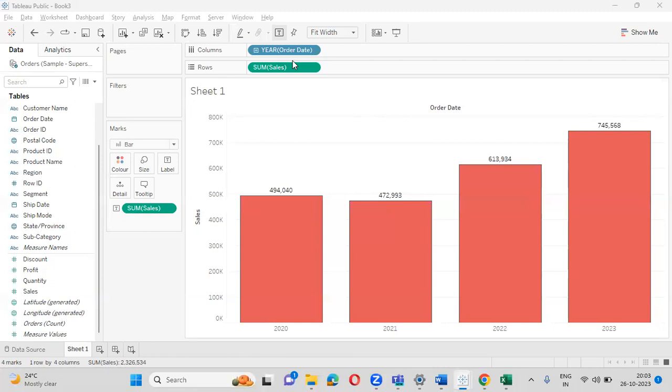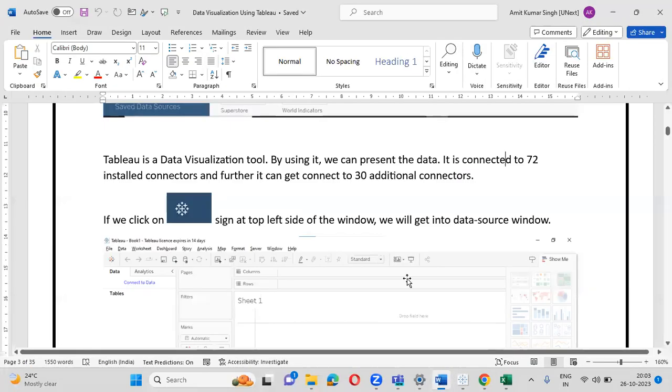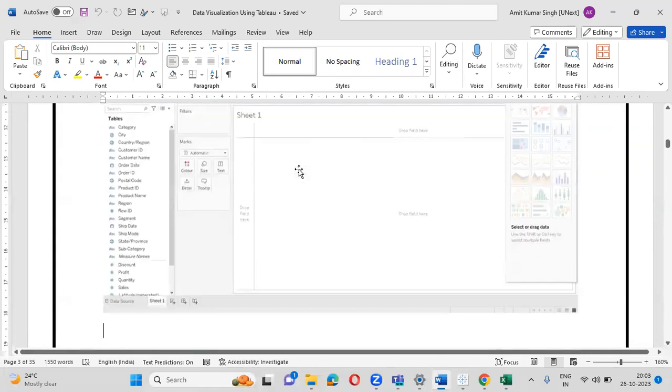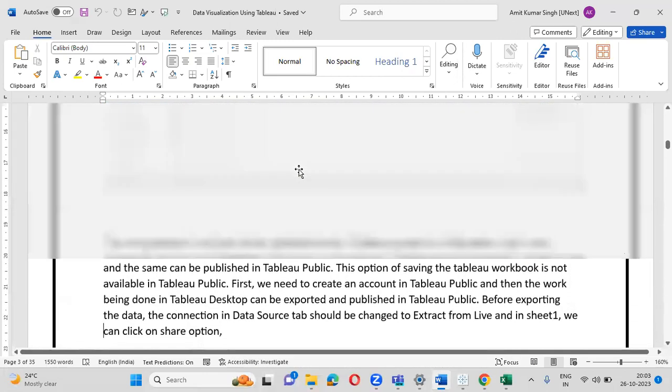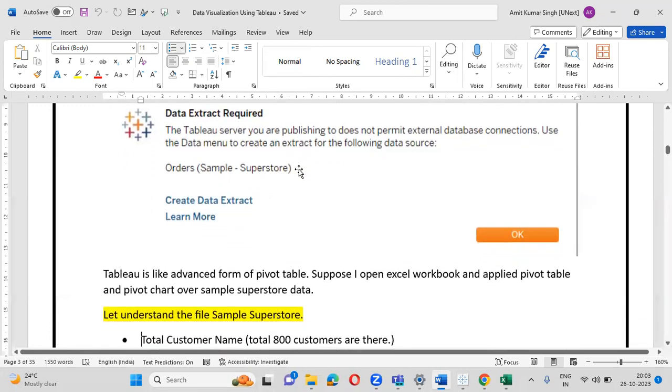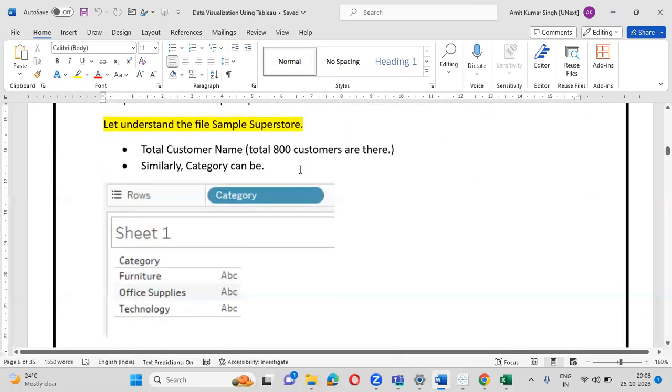So this database and this Excel database will be shared with you people. You can just practice them. I just gave you an idea about the data and graph here. If I talk about the sample superstore, I have certain customer names. Around 800 customers, one of the columns is customer name. You can see 800 customers are there. Category, if I talk about category, you can find three categories: furniture, office supplies, and technology.